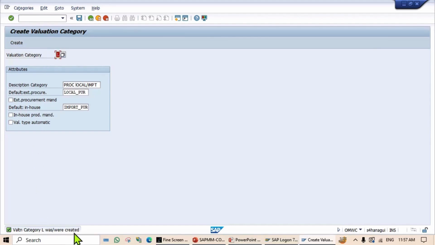Valuation L. External procurement mandatory. We will not be selecting in-house because we are procuring the material externally. And valuation type automatic. This is for the batch. If there is a batch production, batches will also have different material prices as per the production. So we will not be leaving these two as is.